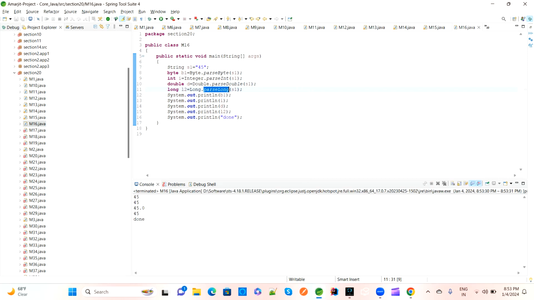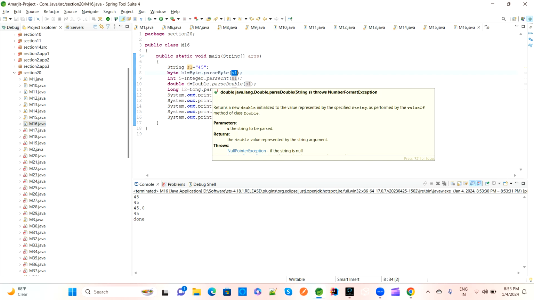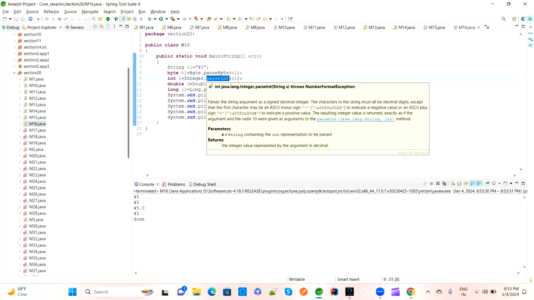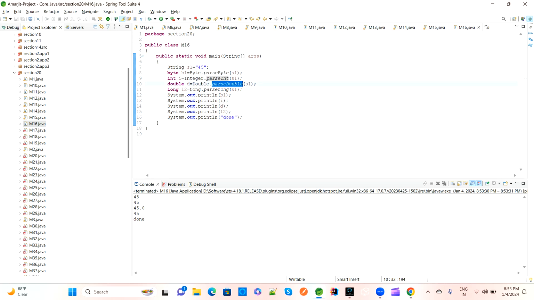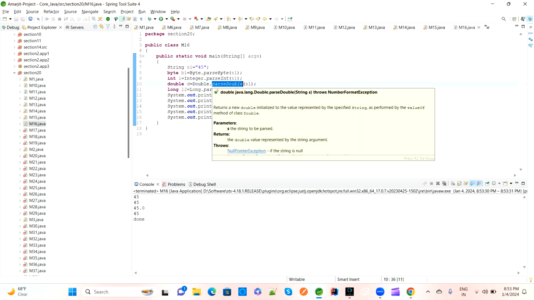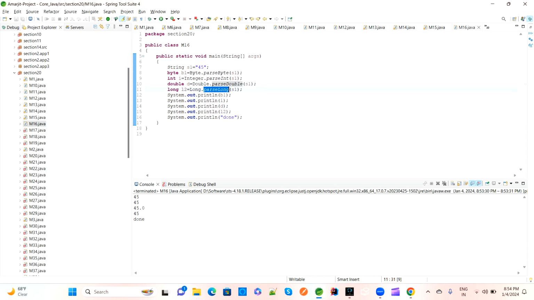See, this output is 45 from the string s1. The first line came in byte form, parseByte 45, then the second line came in integer form. Both are fine, but the third line is double form, meaning 45.0, because a double will have a decimal value after the point. So 45.0, and then parseLong means the same 45 will be printed. If you have characters, then some char will be printed. If you have a boolean, then a default value, true or false, will be printed.